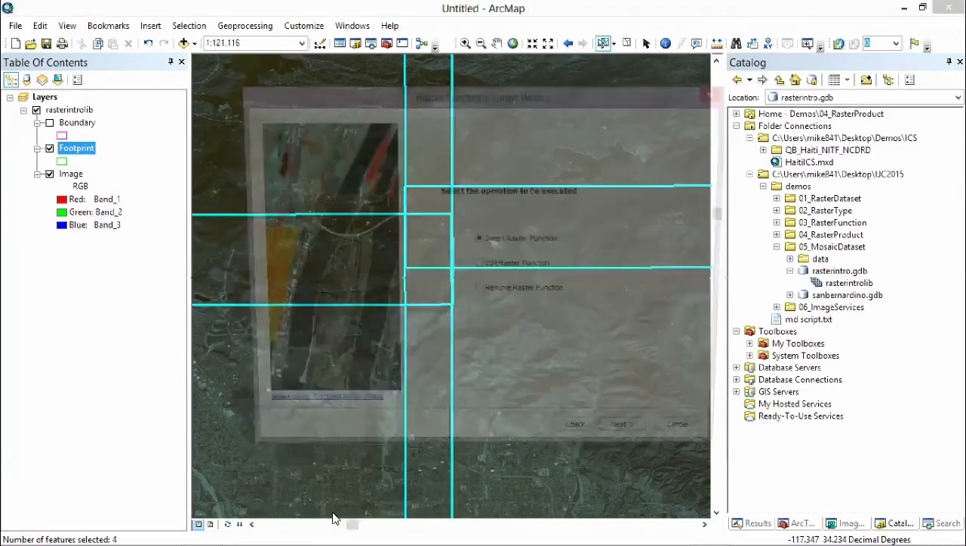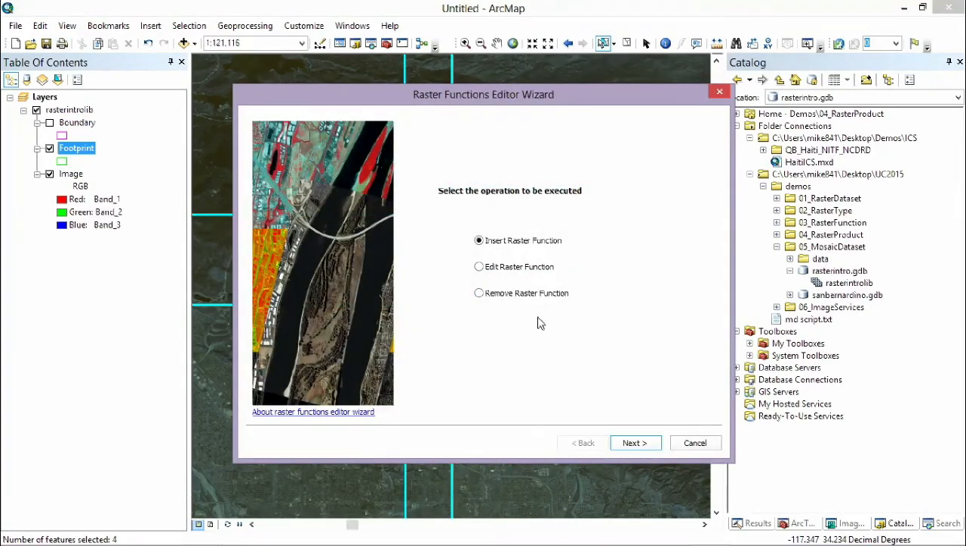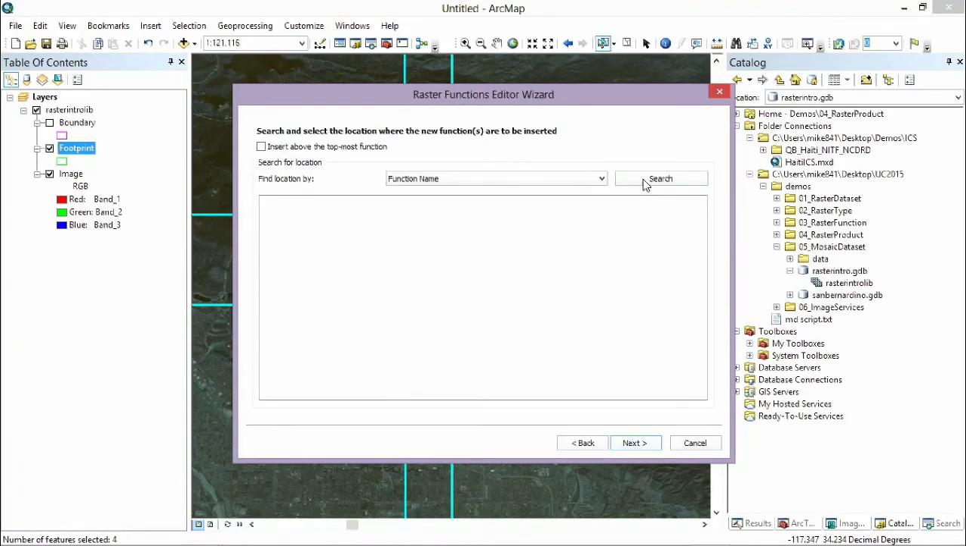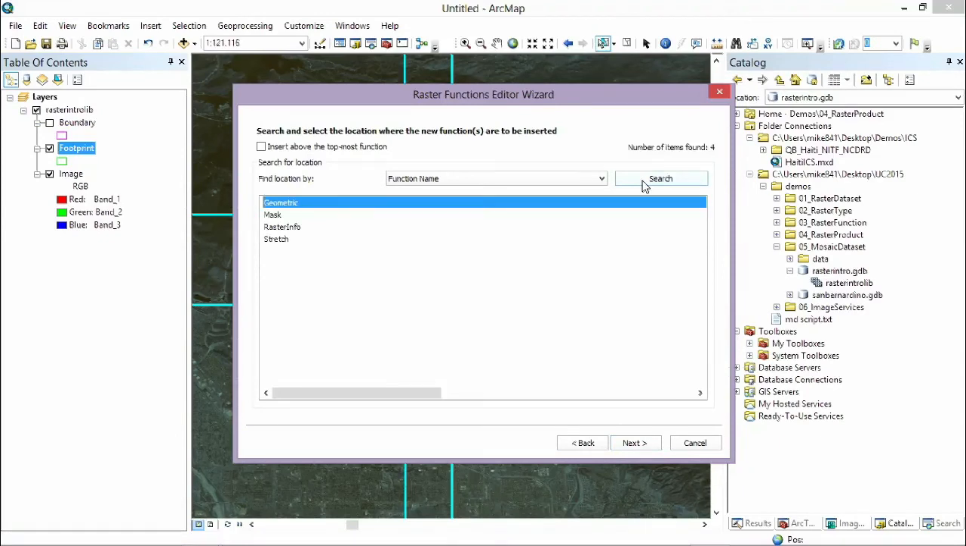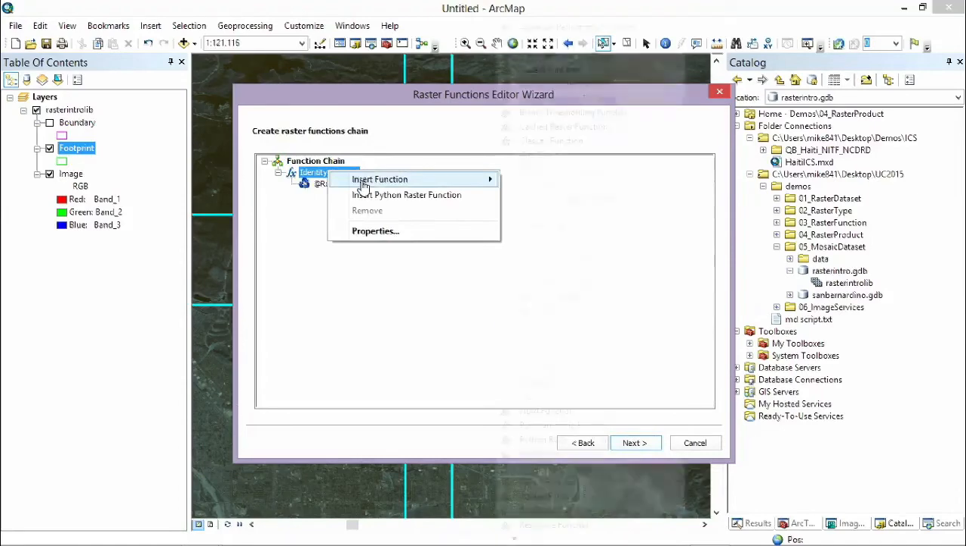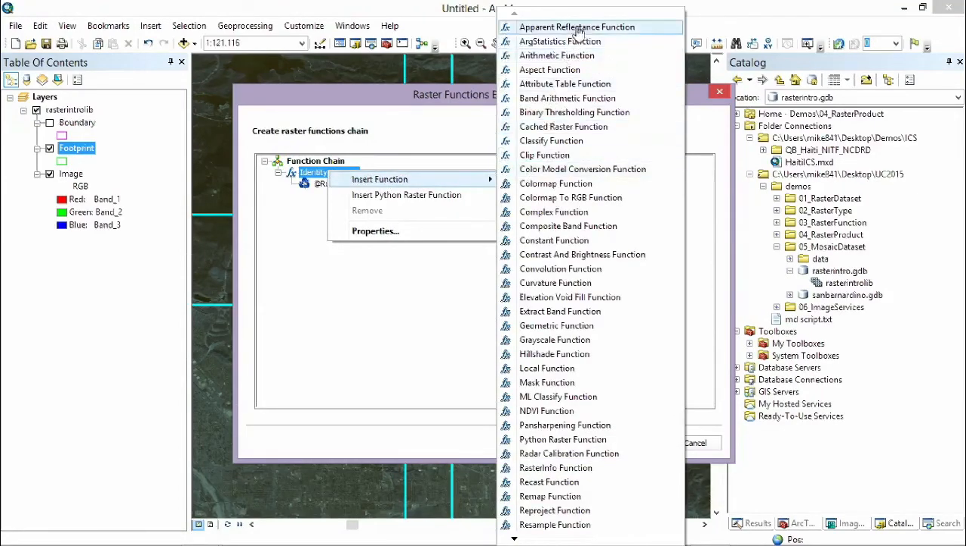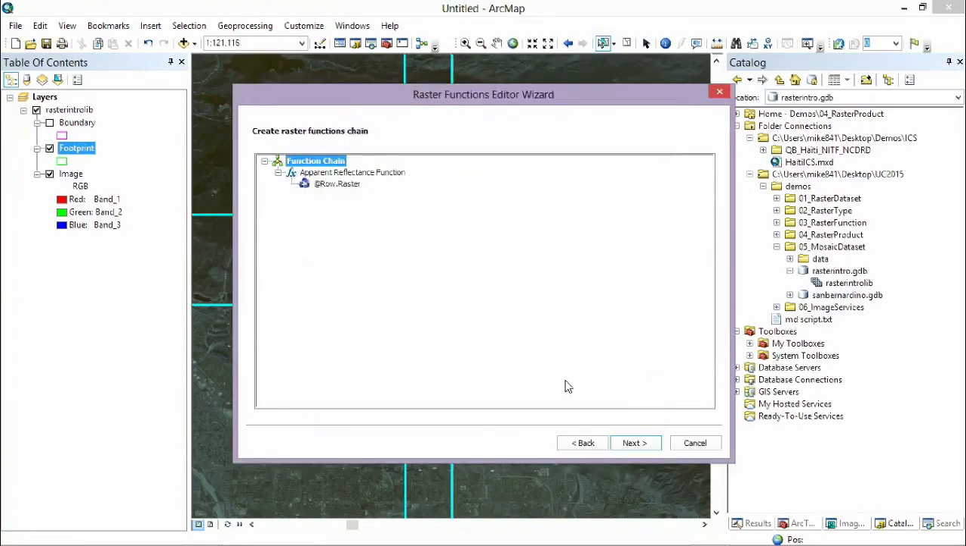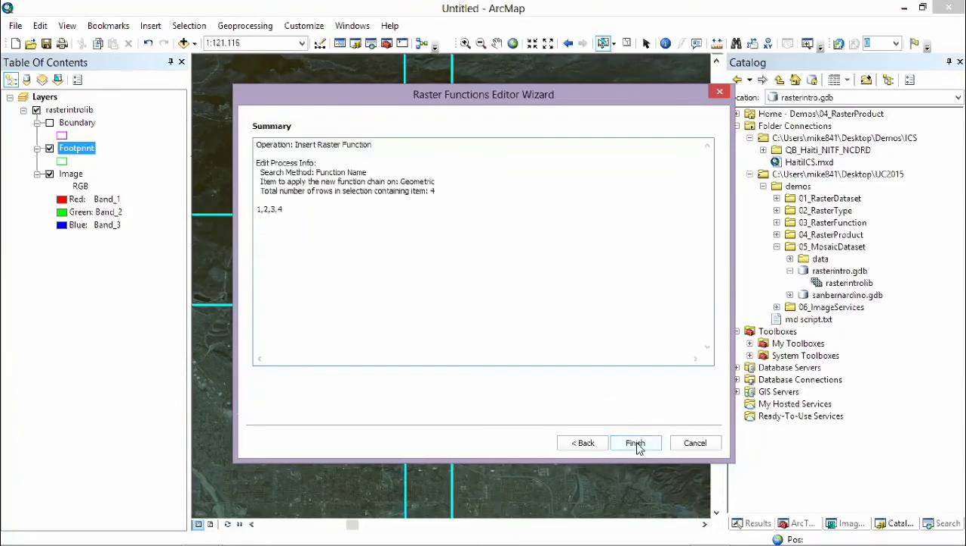So I'm going to say batch edit, and I'm going to say insert a new function into the chain. I'm going to search for the existing chain to find out what's there, because I know that I have to do this after the ortho rectification, which is the geometric function. So I selected geometric, and then, same user experience, I'm going to insert a function called apparent reflectance. Okay, and then I'm going to say next. It's going to update 4 images, 1, 2, 3, 4.